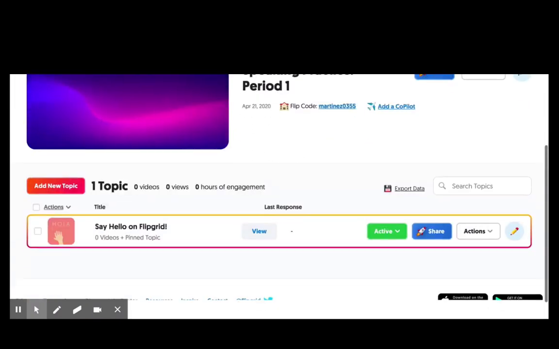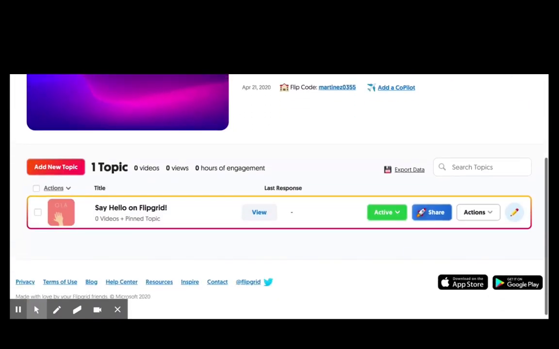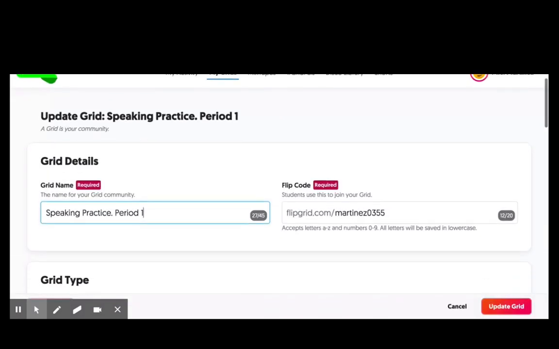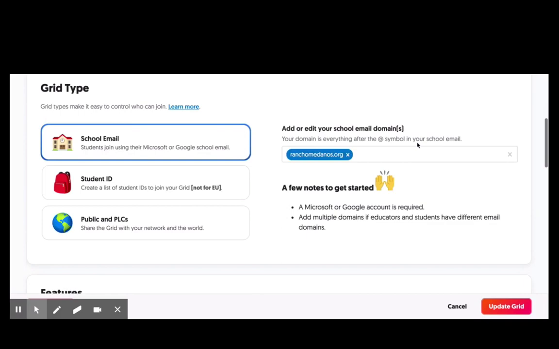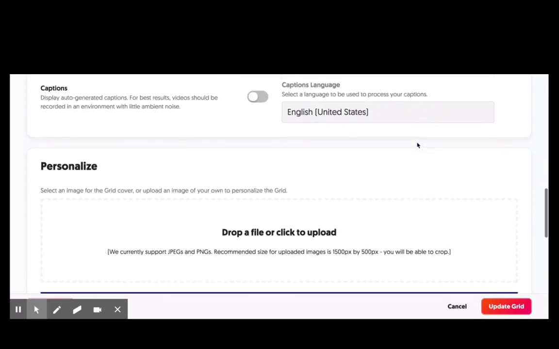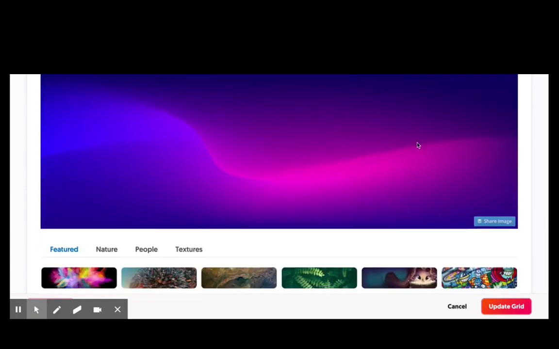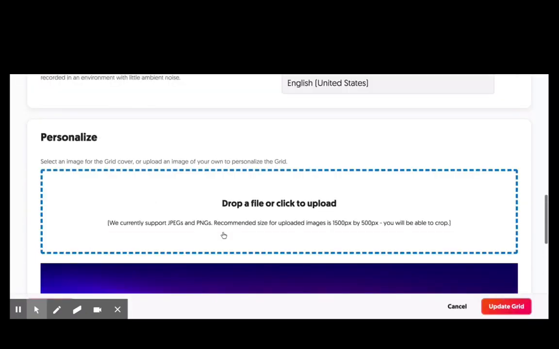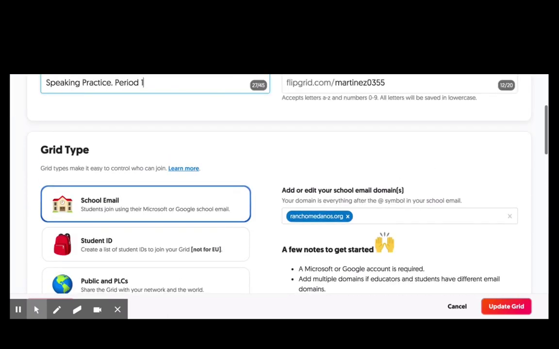Okay, so this is the page of your assignment, and here you would have your topic. You can edit this page, and this is absolutely fine. So if you want to make any adjustments, so you want to personalize this page or add any images, you want to put your own picture, that's absolutely fine. Yeah, and then you would click on update grid.